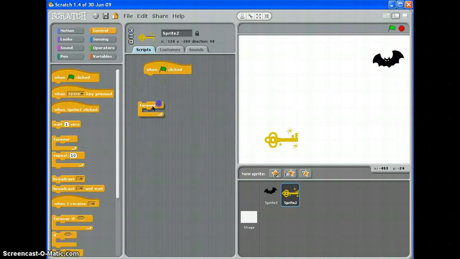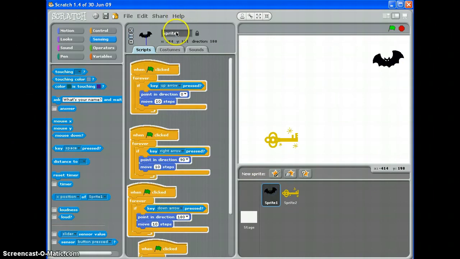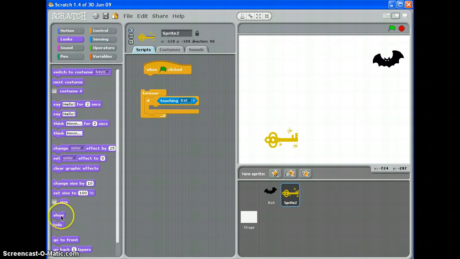Again, we're going to need forever and if, because the key disappears if it is touching the bat. So again, sensing, if touching, and we're going to drop that in there and choose, I've called it sprite one. Let me go and rename that so it's clear. Let me call it bat. There we go. Back to my key, if touching bat, go to looks, and all I want it to do is hide.